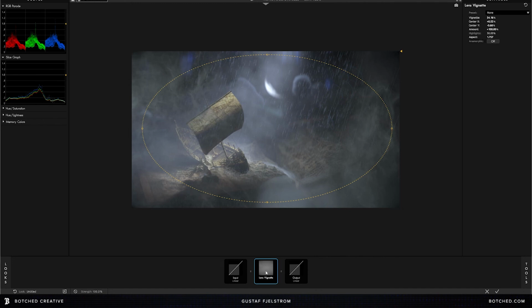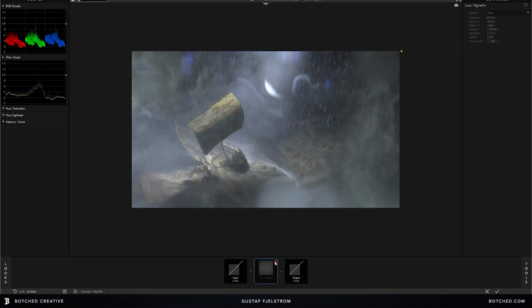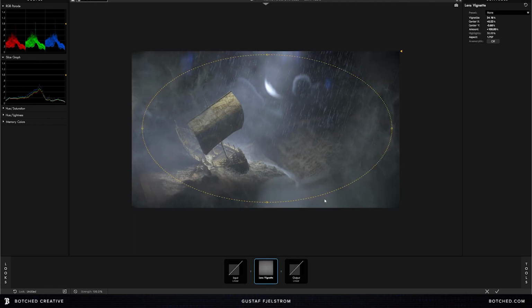More often than not, I find myself splitting out each tool to its own adjustment layer so that I can have a finer degree of control in the composite itself. So my first stop was this lens vignette, which just gives us some darkening of the edges away from the center of the screen. And I just really like vignettes in general and how they focus the eye towards the center of the screen.